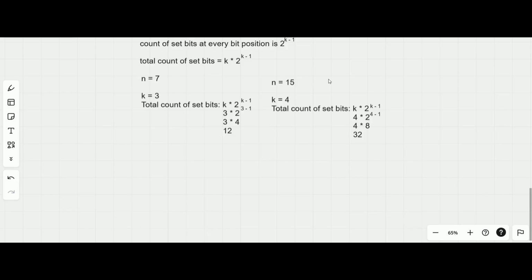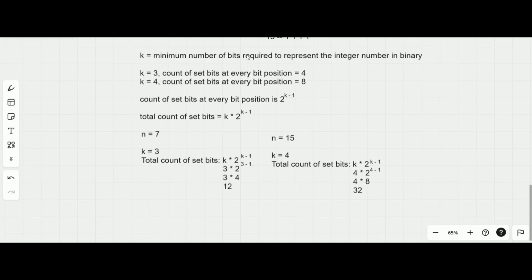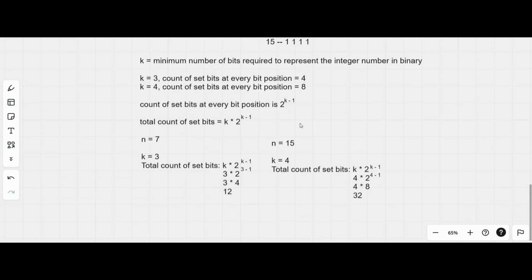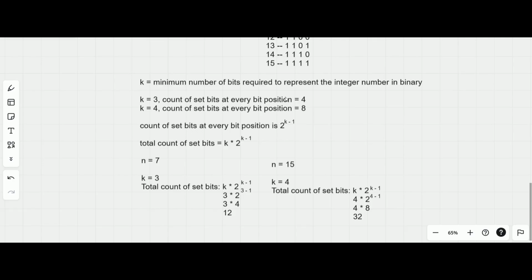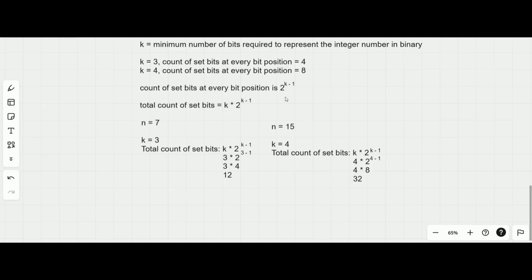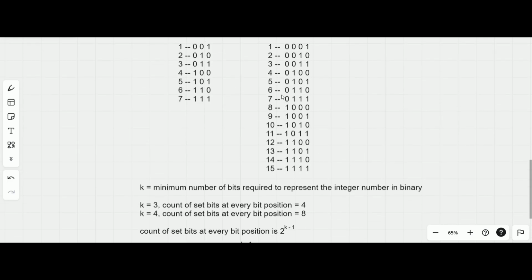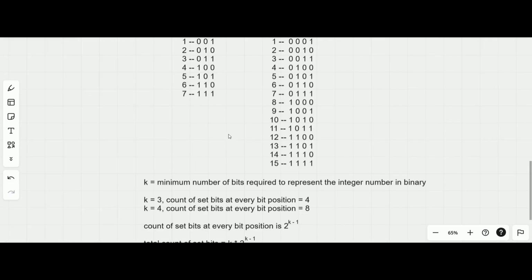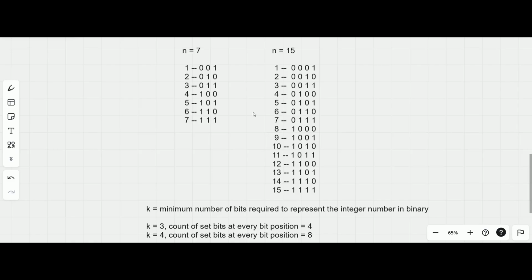I hope till now it makes sense. This formula derivation, I mean how we arrived at this position and how we found the pattern, is clear to you, right? Now we have a problem with this formula. If you can see, this n value 7 or n's value 15, they all belong to a special category.